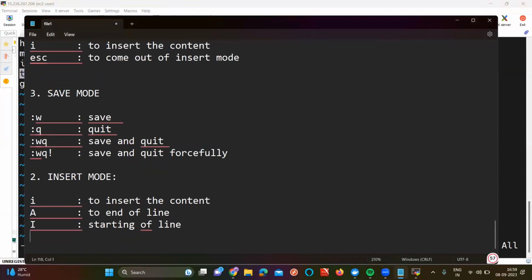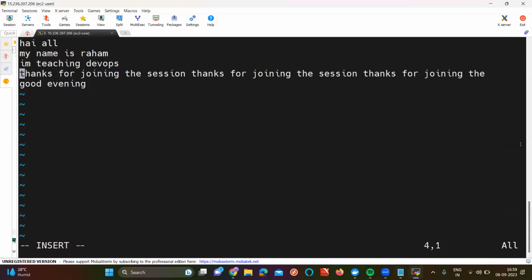Clear, sir? But sir, we can achieve this feat in one more way as well. There is one more alternate command to achieve this. Currently, you are on the starting of the line, right? If I give one key here, it goes to the ending of the line. Now if I press one more key, I come to the starting again.